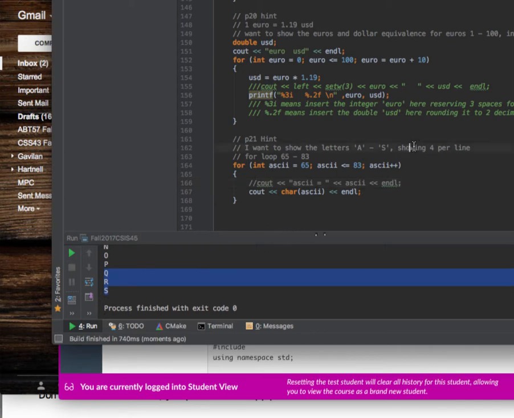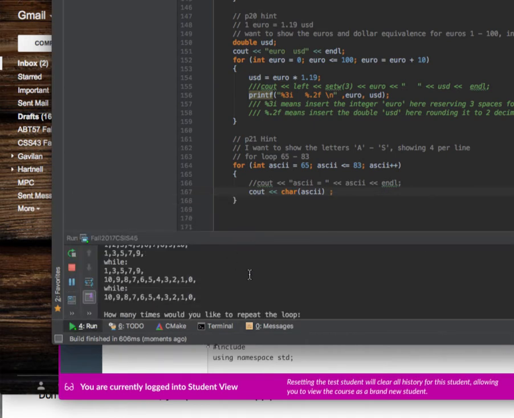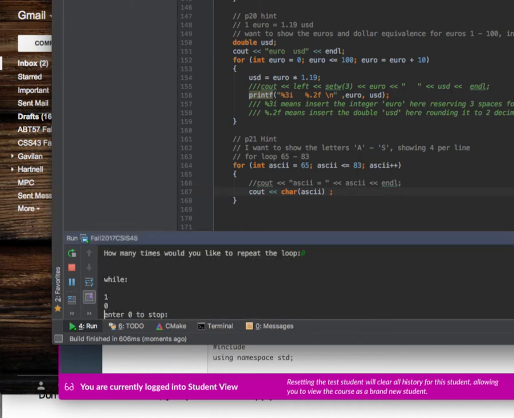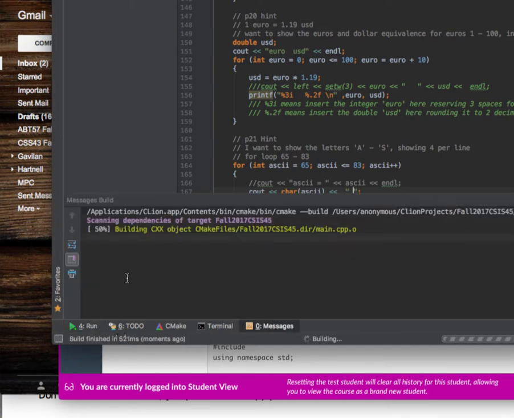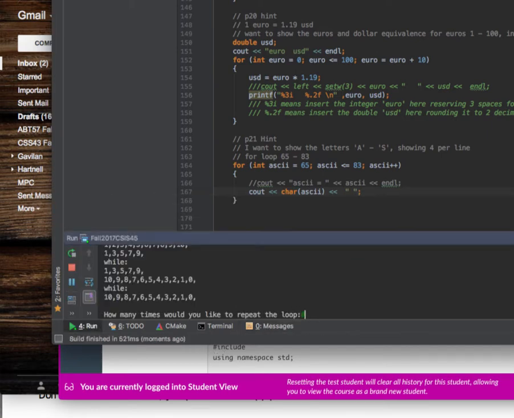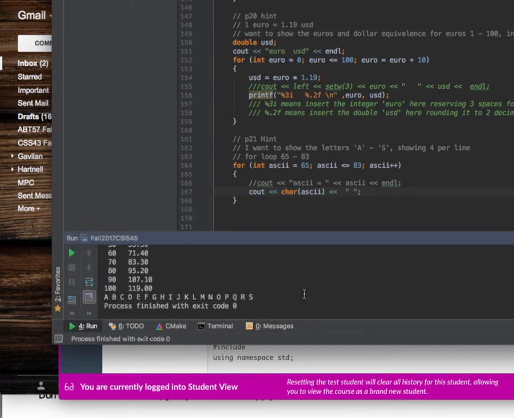Okay, so now the next thing is, what I'm going to do is I have to show them, how many did I say? I said 4 per line. Okay, so what I'm going to do is I'm going to get rid of the endl. All right, get rid of the endl, run it. Right? Now it shows them all on the same line. Okay, maybe I want to add a little space in between. Run it again.